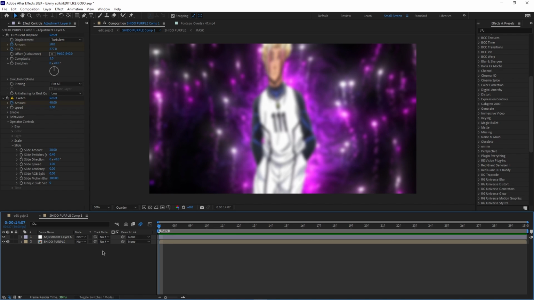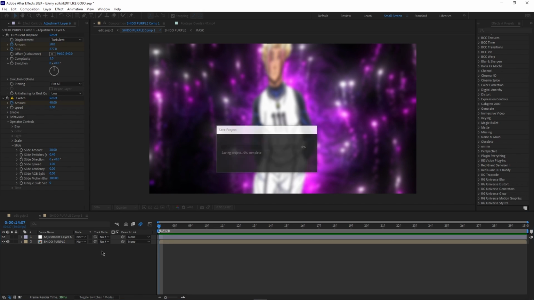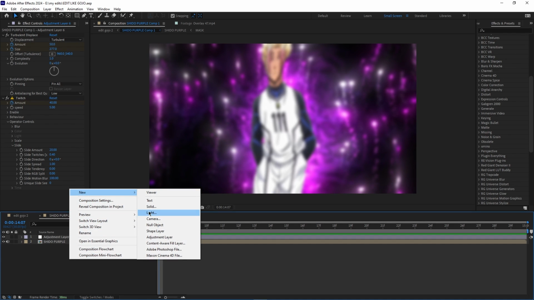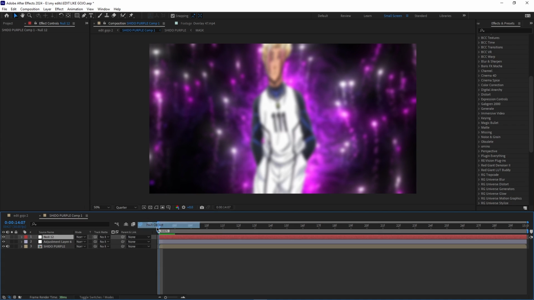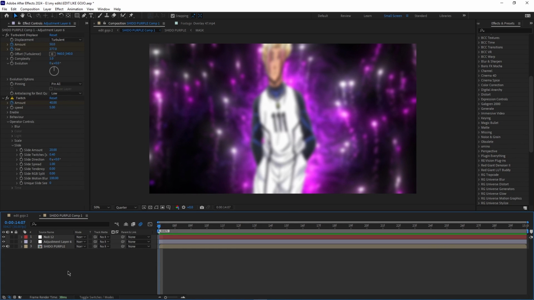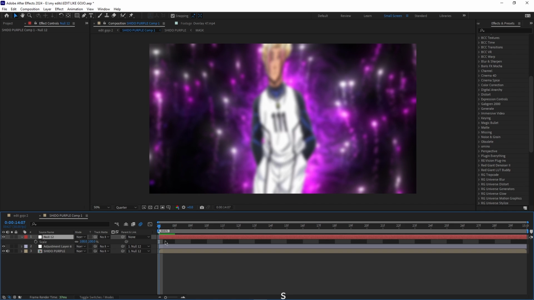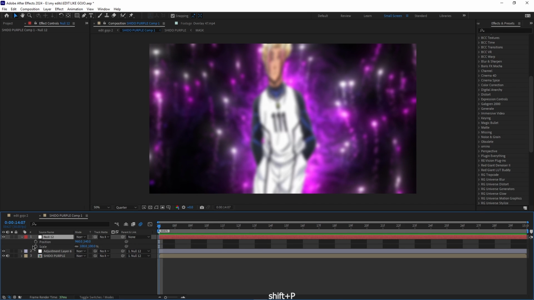Anyways, we start now with the motion. We right click, new, and create a null object. And we connect both the adjustment layer and the Shadow purple with the null object we created. And we're gonna start off with the scale by pressing S and position, Shift and P, right click on position and separate dimensions.